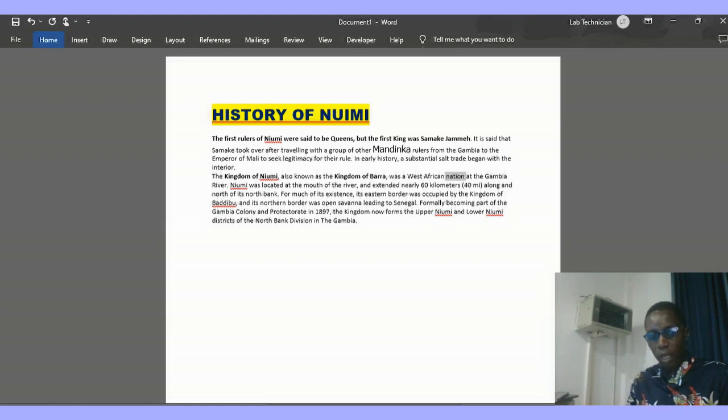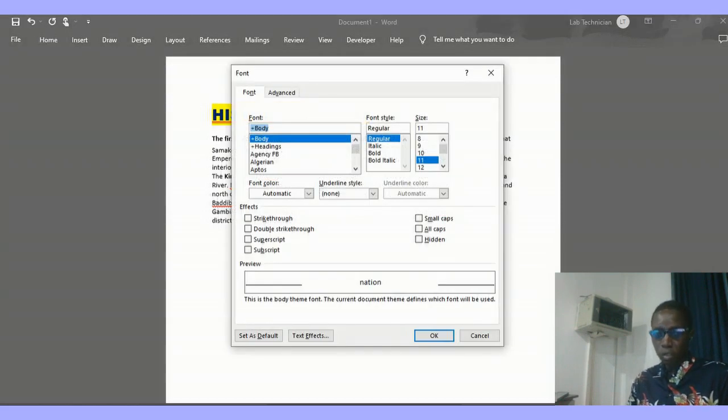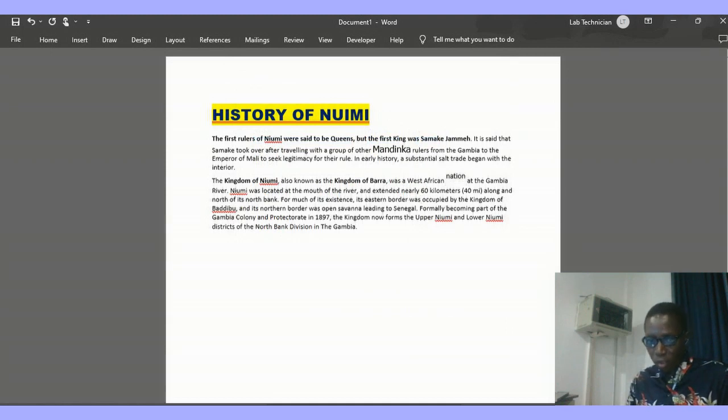So I'm going to take you there. You just click on the home again. Go to the font action button here. You will see superscripts here under what? Under text effects. Okay, I'm going to increase the font size a little bit so that you can see how it looks, to 18. And then now I'm pressing this. So look at how nation is designed.